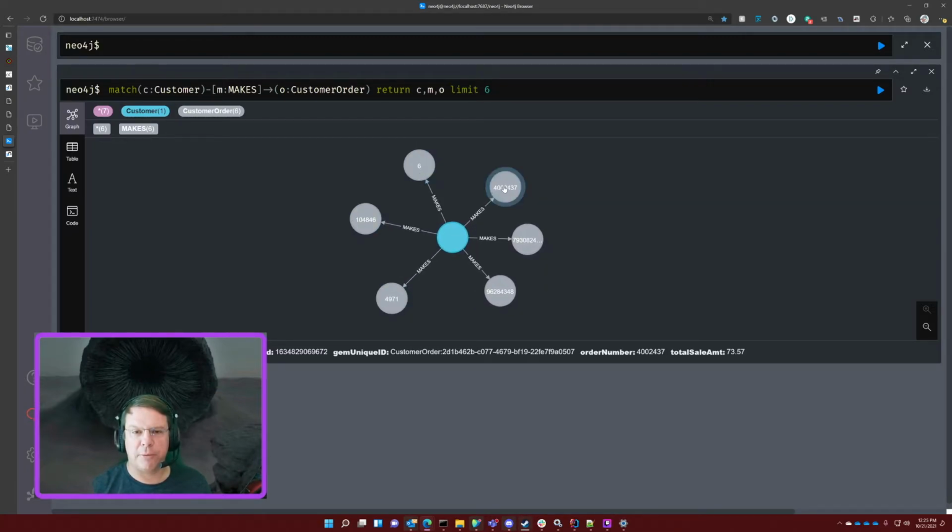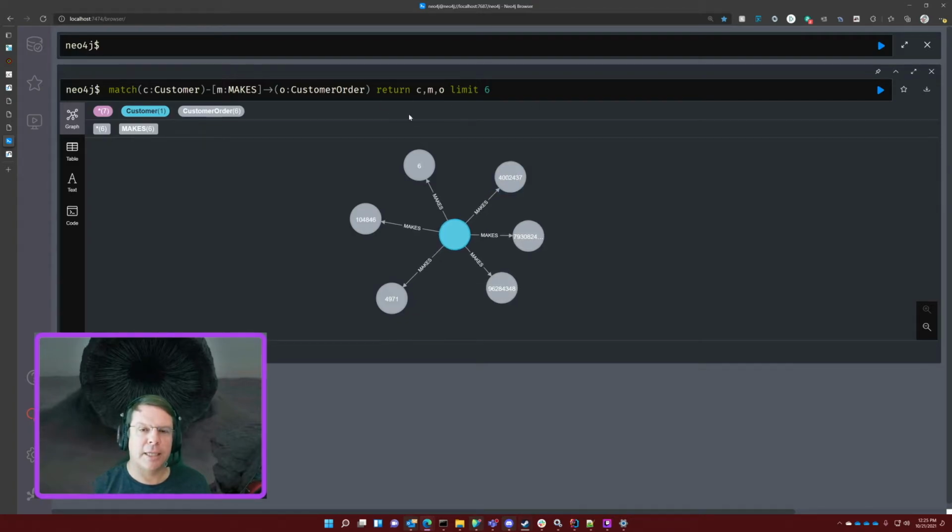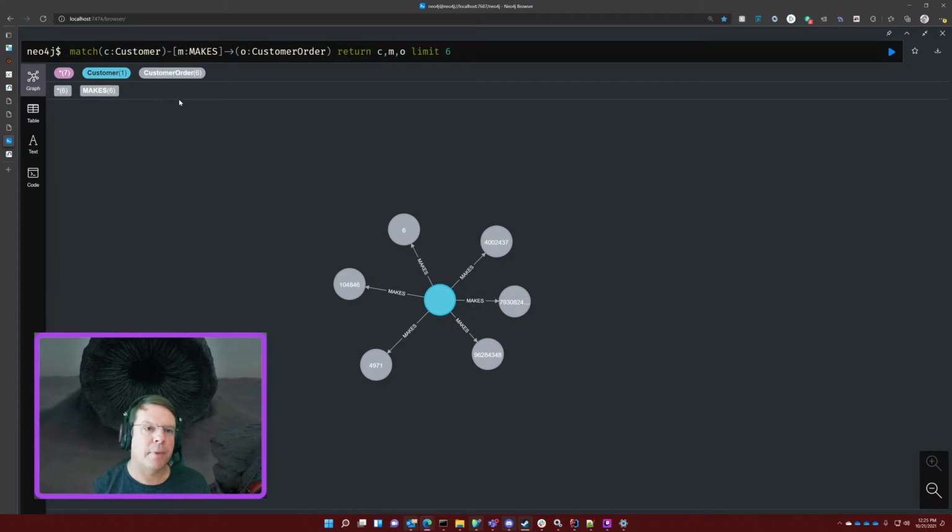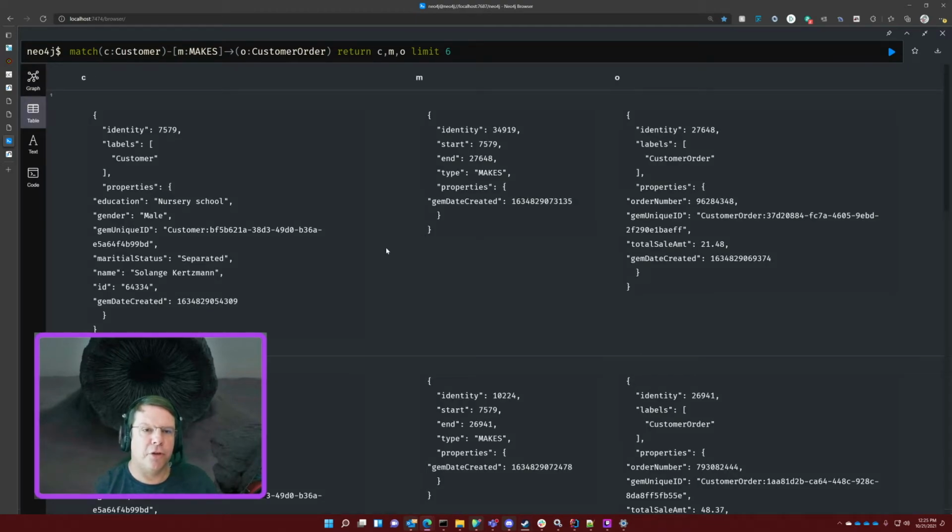What we have to remember, going back to what I said a moment ago, is that this really comes back as a table. So let me make this a little bit bigger, and let's look at this as a table view. When the database traverses this query, it does exactly what we asked it to do. It finds customers who have a makes relationship to a customer order, and it returns those. And when it hits 6, it stops. So let's see what we get. We get this first customer here, customer 64334, who has this particular relationship here to a customer order 27648.